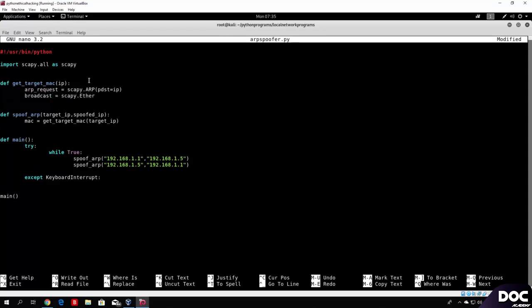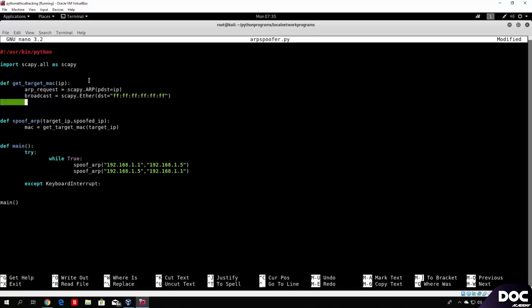which will contain the broadcast MAC address. So we will do the same as in the previous video, FF, and once again FF, close the quotes, and all we have to do is concatenate these packets into a final packet, equals broadcast/ARP_request. So let us recap.